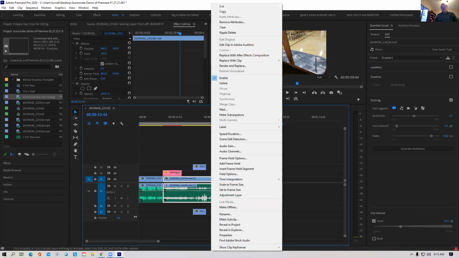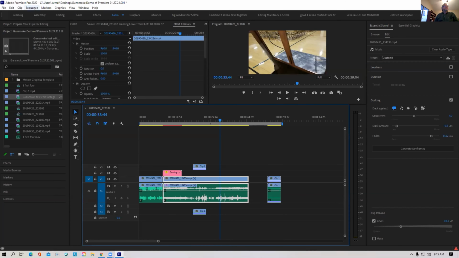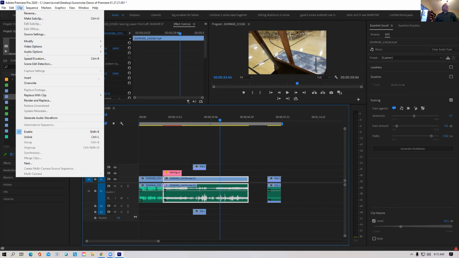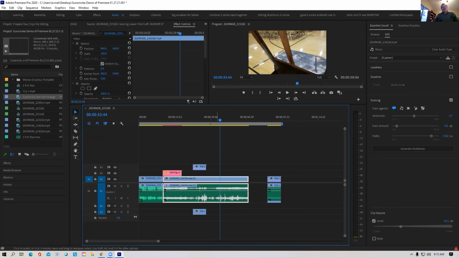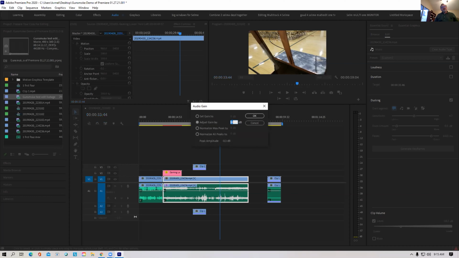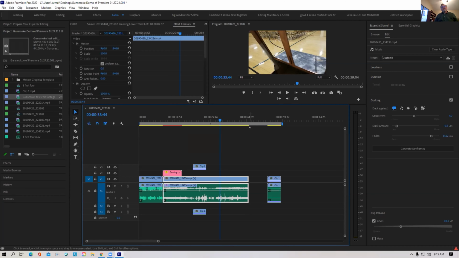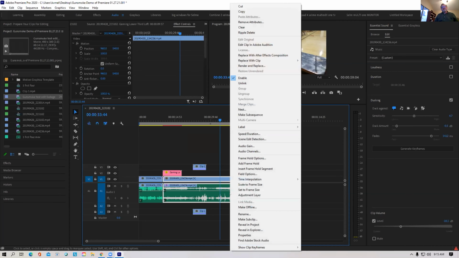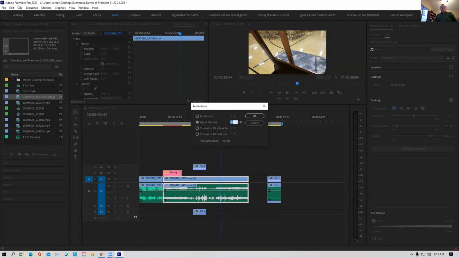You right click it. I think you can do it up here too. Clip, audio options, audio gain. See that? Shortcut G. Let's see if the shortcut works. Click on it, hit G. Yeah, that's actually a lot faster than right clicking it. So there are three ways to find it. Audio gain.